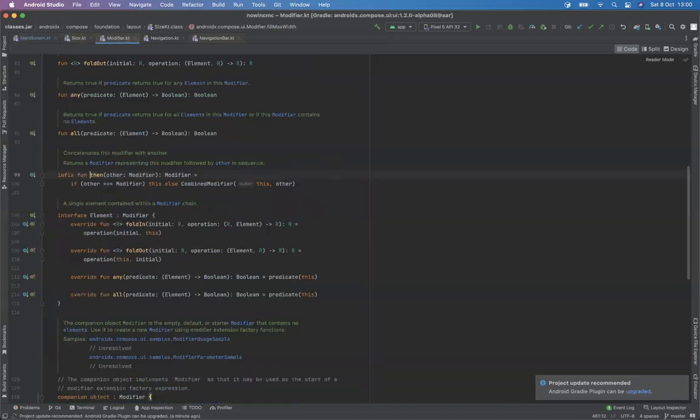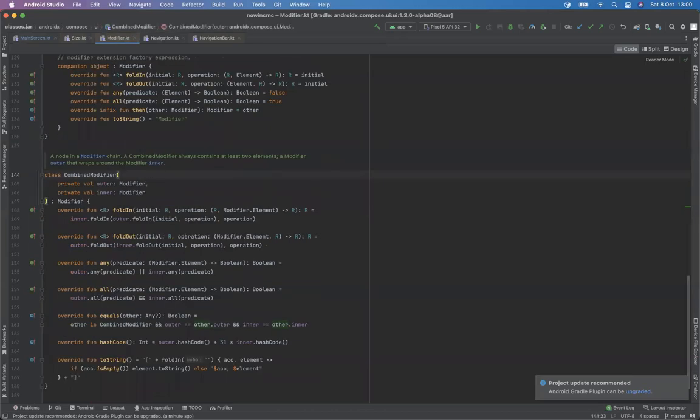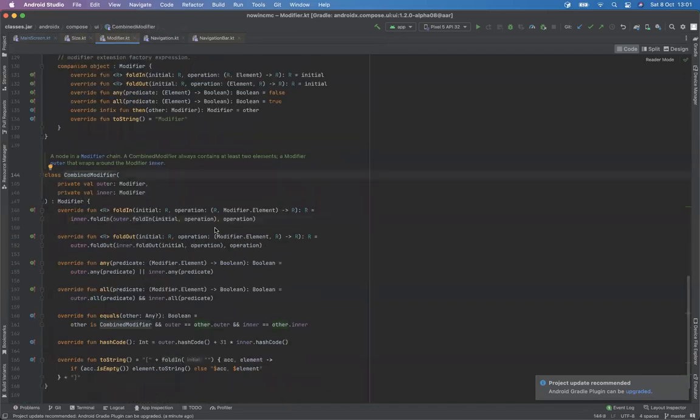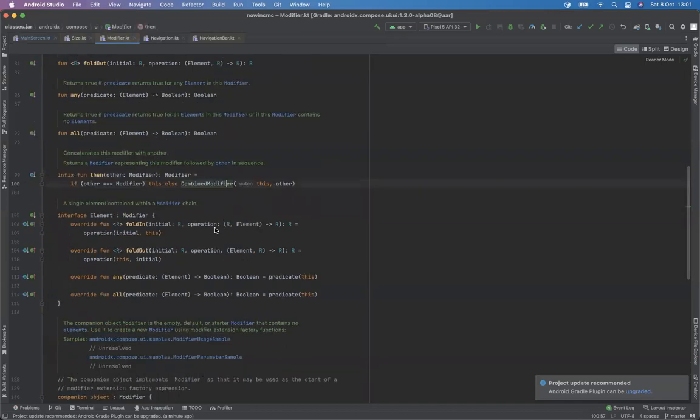then infix function. Then, I haven't touched on then. That's a new one. Yes. Look, some concrete classes there.